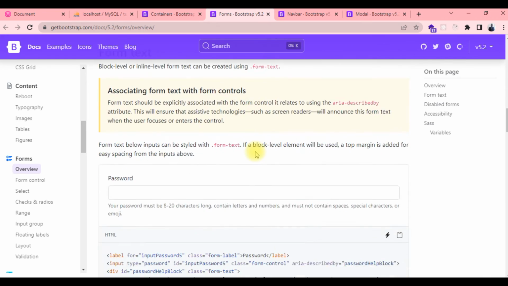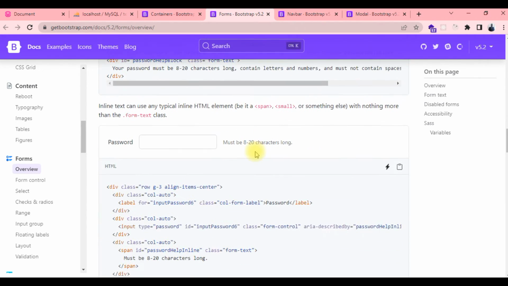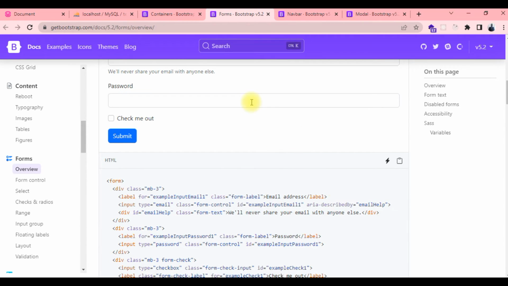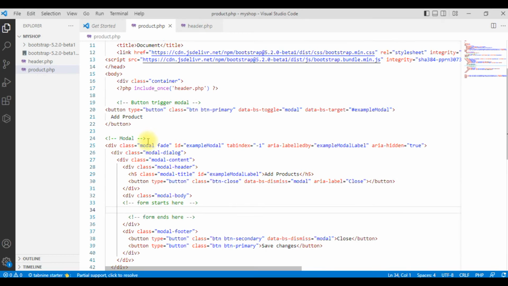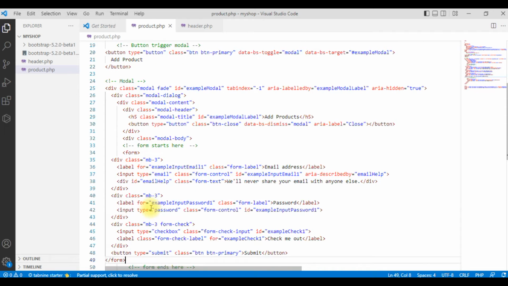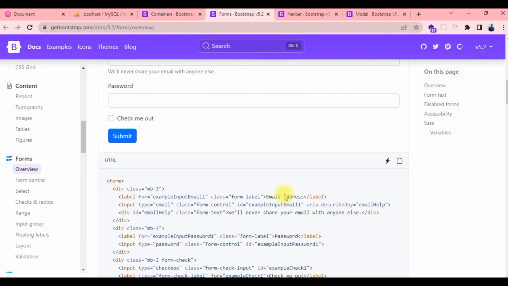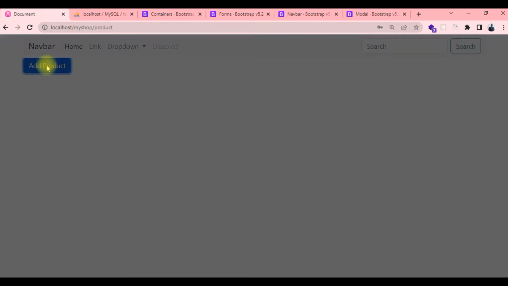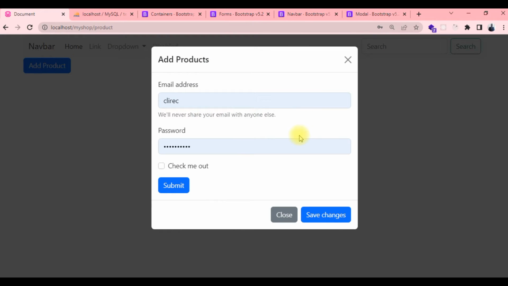So we just need to copy one and then adjust it to our needs. I will go ahead and copy this one that we have: email, password, check me, submit button. I will copy it and then put it inside where we have form starts here, form ends here. Then we have our form. Before we start adjusting it, let us see how our form looks now. If I refresh the page, click on add, then we see our form right there.